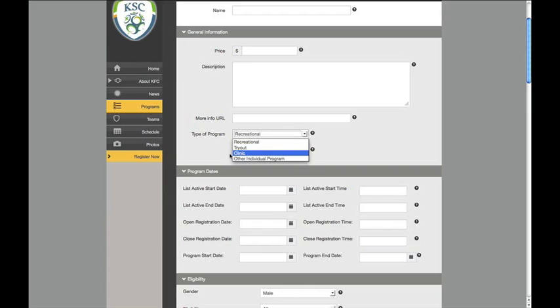If you're not going to be rostering kids to teams from this program, then you can choose either clinic or other individual program. Doesn't matter, either one of those. So if they have that type of clinic or other individual program, they're not going to show up in your Team Builder for you to roster from.